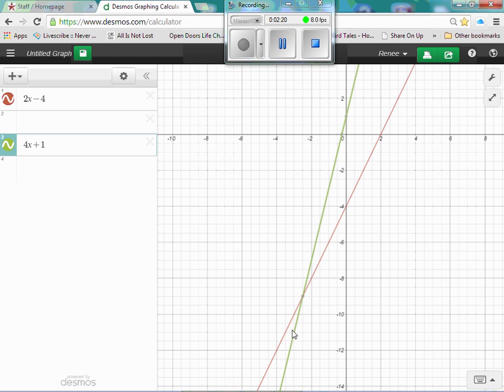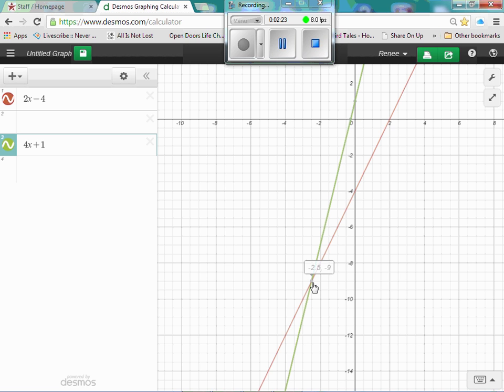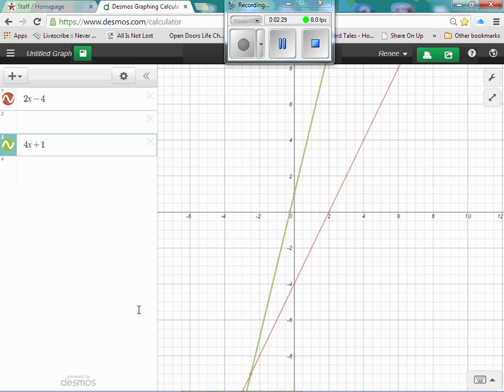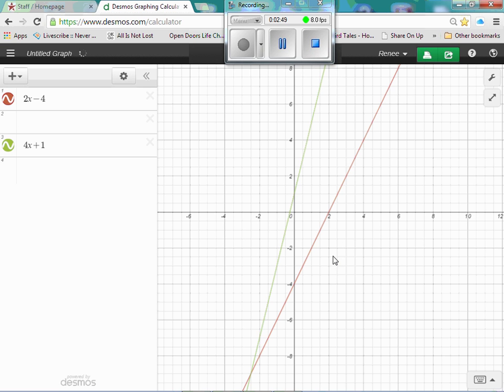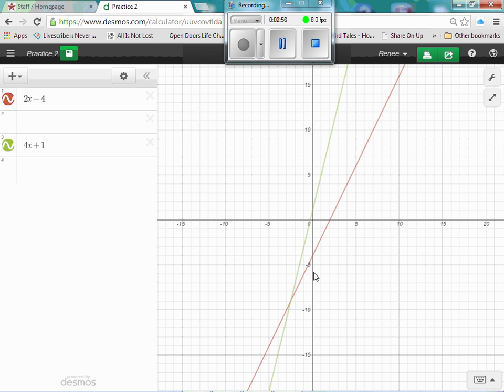So we can see the intersection, and you can click right on the intersection. It tells exactly where it intersects. Isn't that neat? So we can title this graph, we can save it, and we can name it something. I'm going to name it practice 2 because I already have a practice 1. P-R-A-C-T-I-C-E, practice 2. And I can send a copy to my Google Drive if I like. So I can save my graph right here. And if I wanted to zoom out, so there we go. So we can see the intersection.